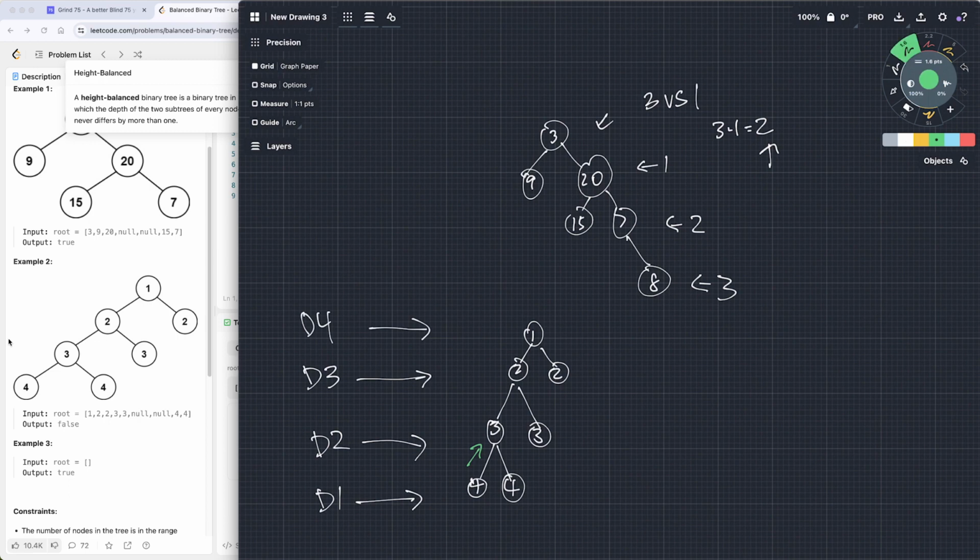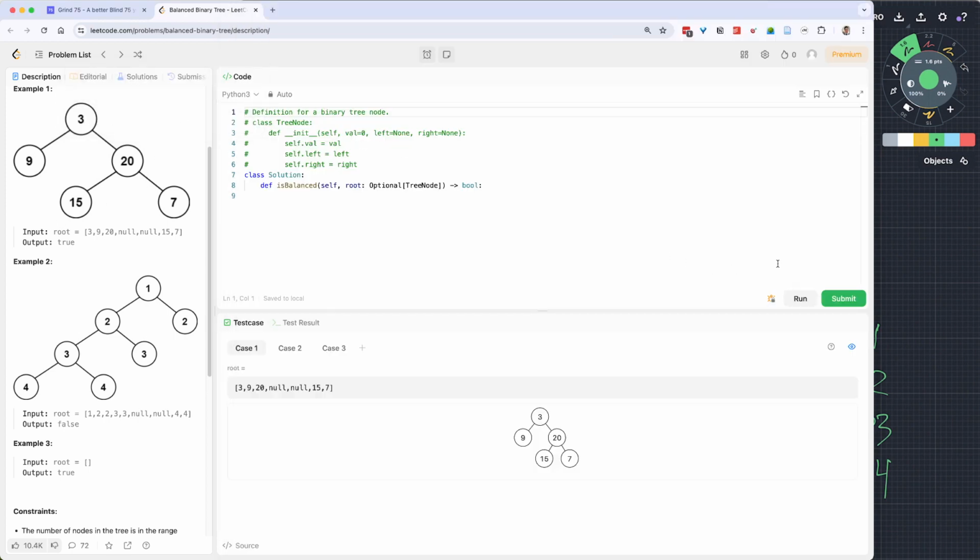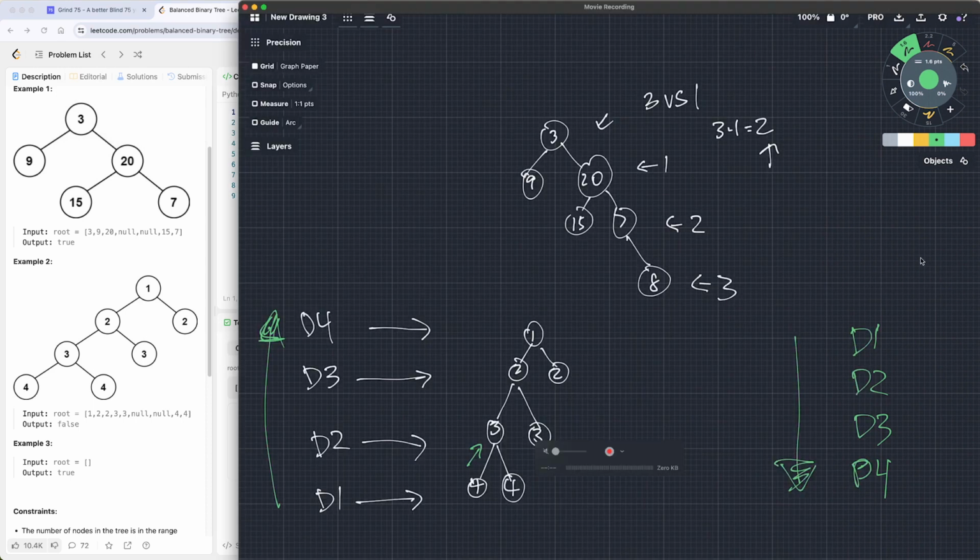I don't actually remember which way depth and height go, but I'd imagine this is height, right? Because how tall something is, and the opposite would be depth, so how deep something is. So maybe this would be depth, and this would be height. So a height balanced tree is a binary tree in which the depth of the two subtrees of every node never differs by more than one. I'd imagine because height and depth are completely oppositely correlated, it's the same.